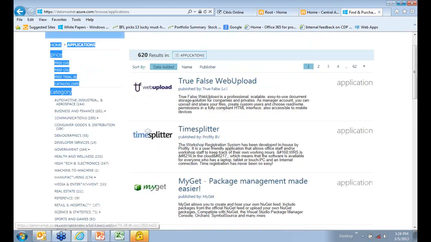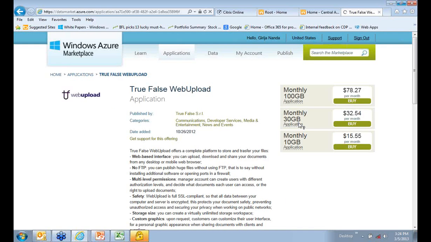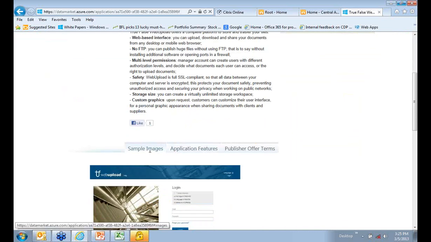And if I click on any of the applications, you can see what is the monthly usage if you are talking about 100 GB, if you are talking about 30 GB, if you are talking about 10 GB. Okay. Similarly, you'll be having your publish offer terms, your application feature is described here, and sample images are provided here. Okay. Now, proceeding further.